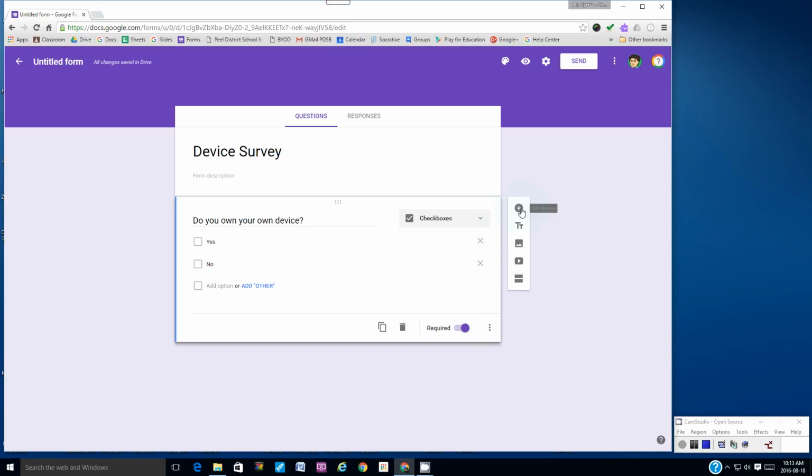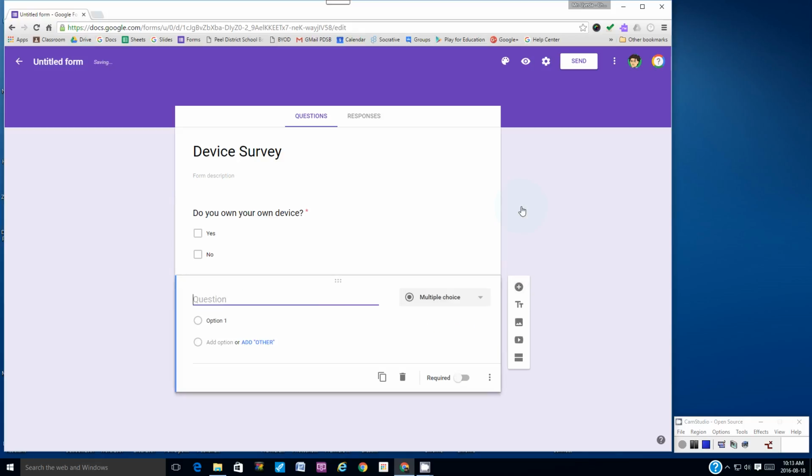We've got a panel on the right here with a number of options. I'm just going to click add a question. So question 2. I'm going to type, what type of device is it?